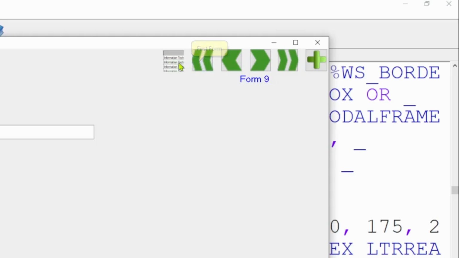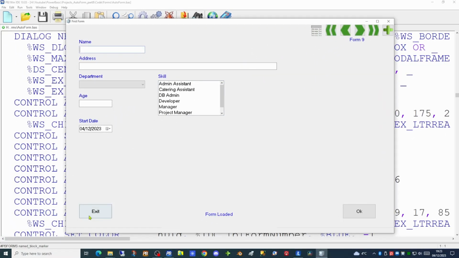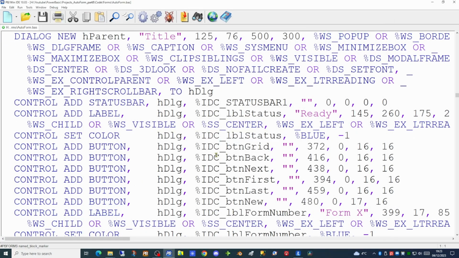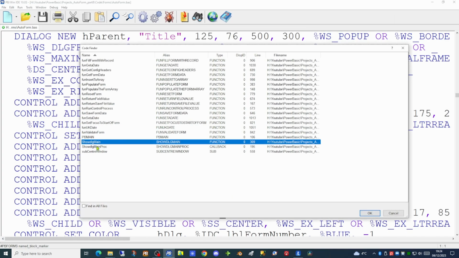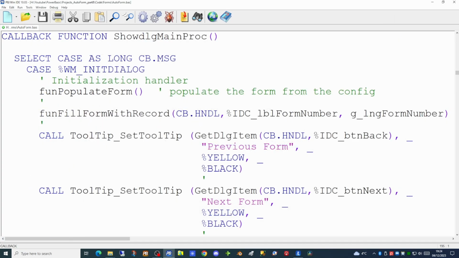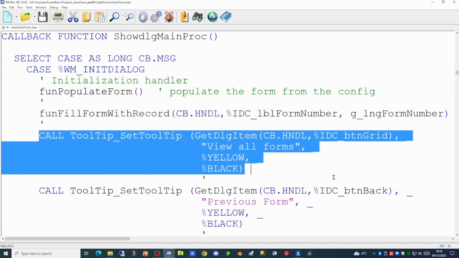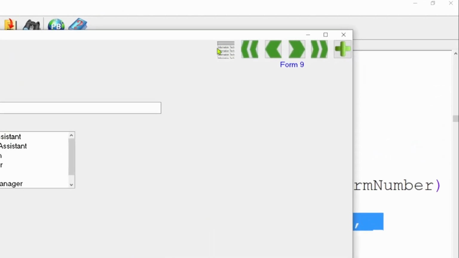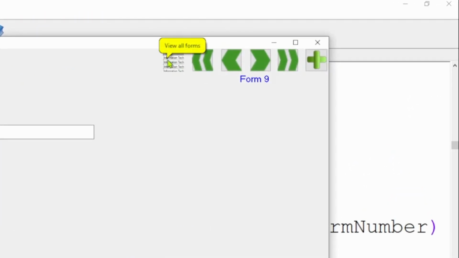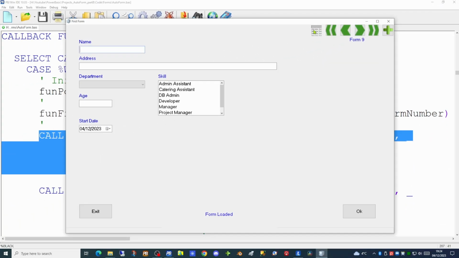At the moment this has no tooltip, so let's add the tooltip. If we go to the event handler, where all the tooltips are set up, we add the new tooltip to say view all forms. If we run the application now, we'll see we now have a tooltip on the button. Having made the changes to the main dialog, we now need to call our new dialog. So let's create a new dialog.